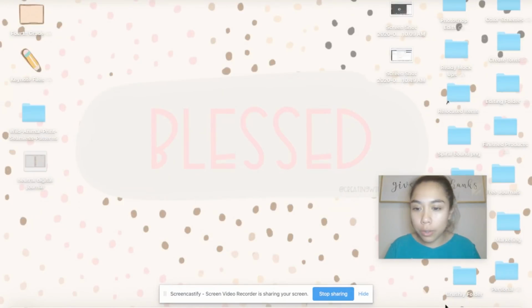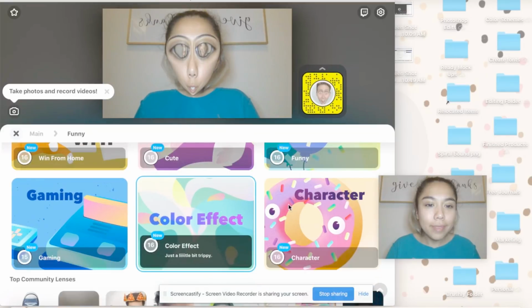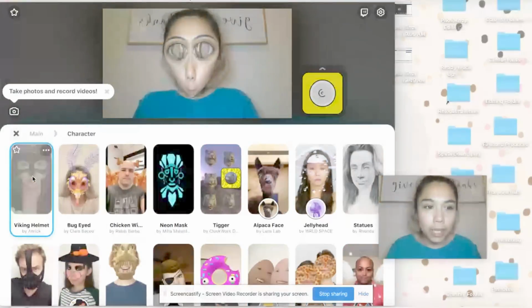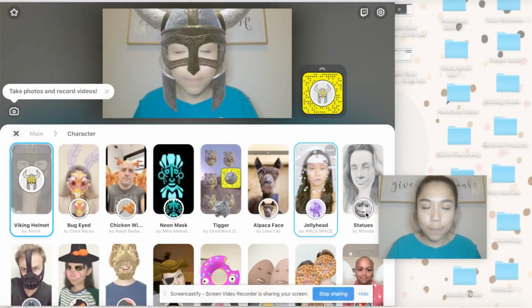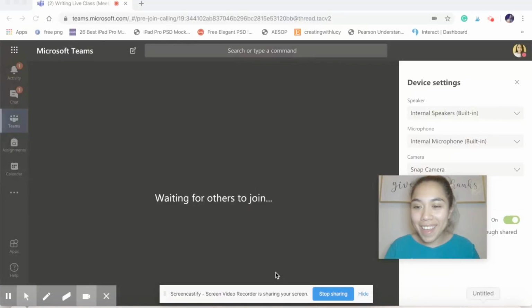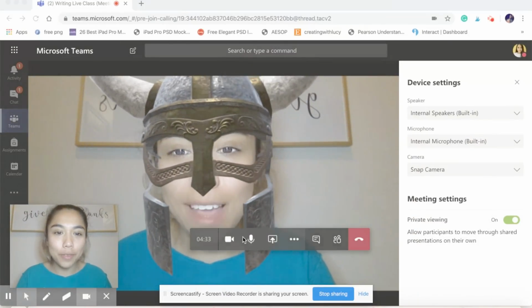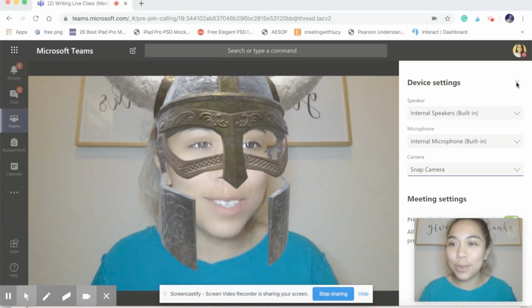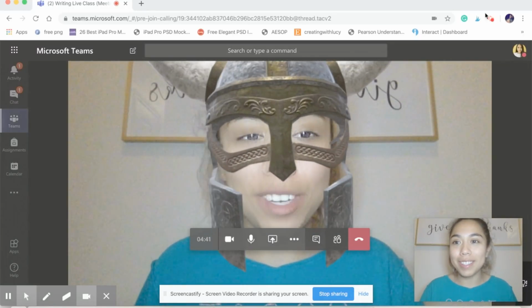So if I go to Snap camera and I just choose maybe another filter, they'll be able to see me. So let me choose that one. I guess it's loading. There you go. And then when I go over here for them to see me, I have a filter on. So that is how you can get filters onto Microsoft Teams and make it fun for your students. Bye, guys.